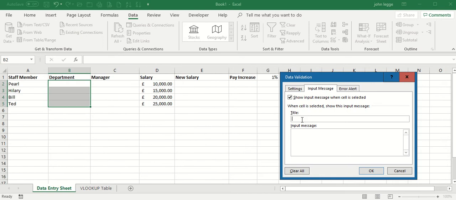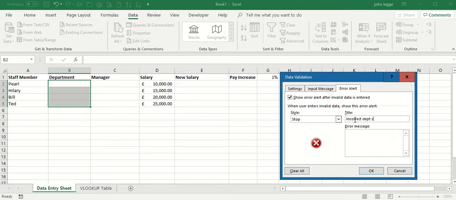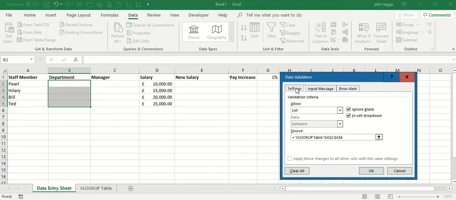The input message is quite simple. Select department, perhaps a bit more meaningful. Select department from drop down list, and then let's have an error. Incorrect department selected. Try again from list. So once again, it's a list validation from a range of cells. You can see here, out of interest, that A2 to A6 is an absolute range determined by the $ sign.